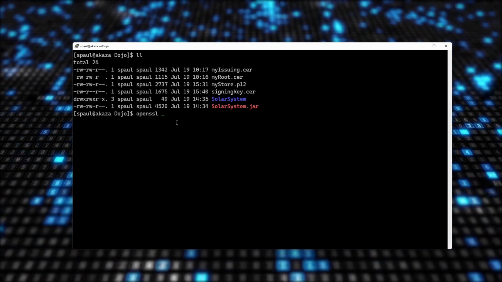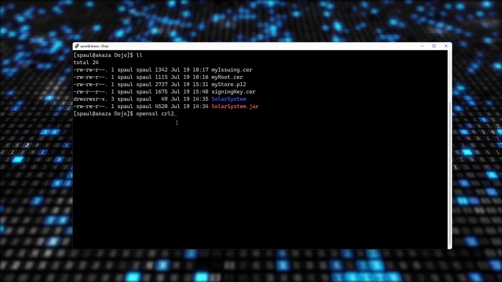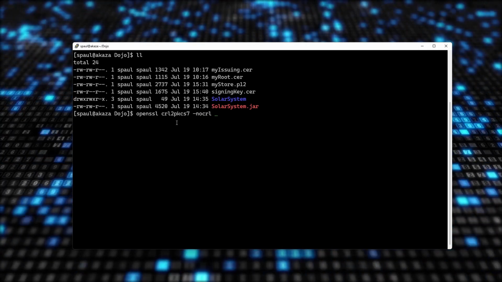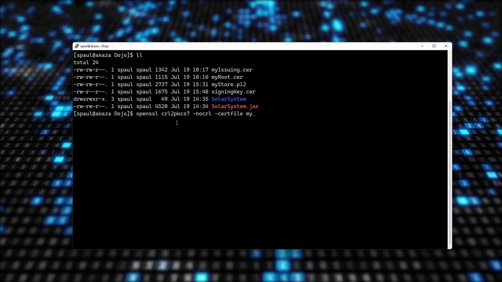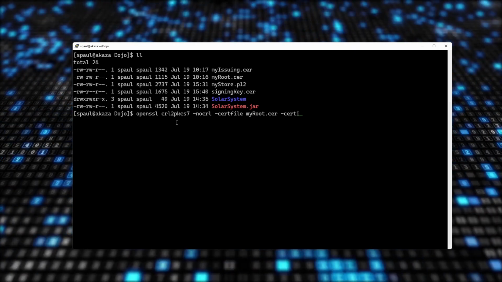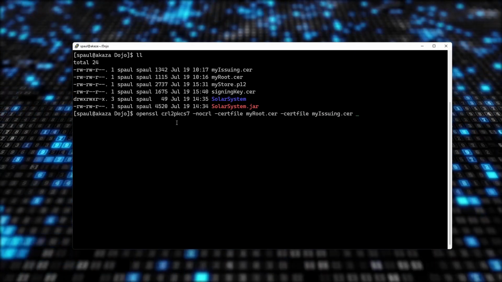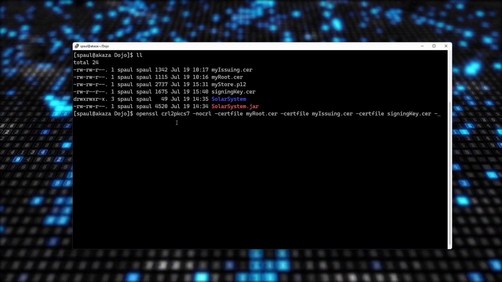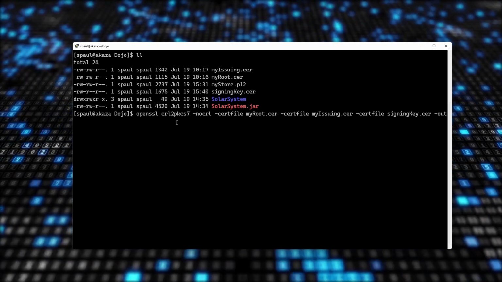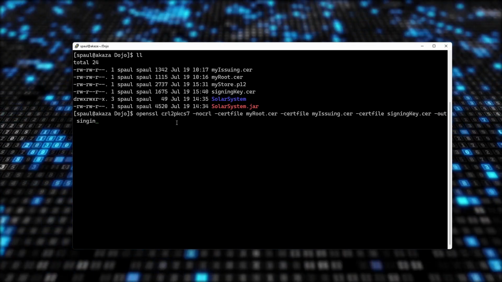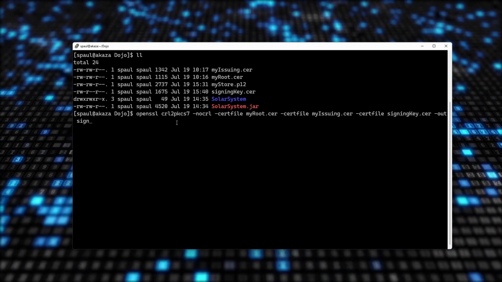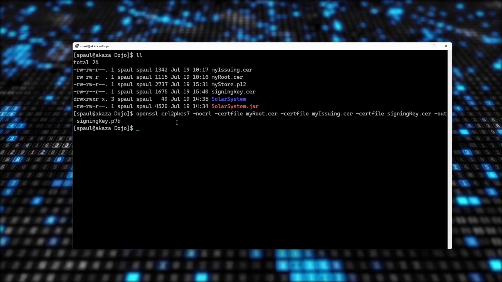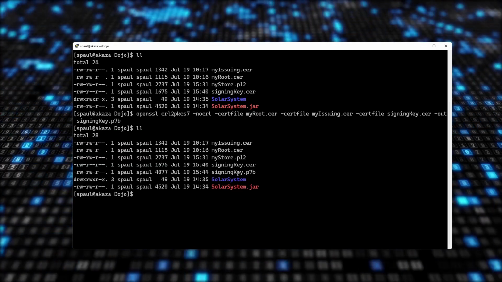So I'm going to run the command openssl crl2pkcs7 -nocrl -certfile my root, -certfile my issuing, -certfile signingkey, and the output is signingkey.p7b. I hit enter. Here's my P7B file.